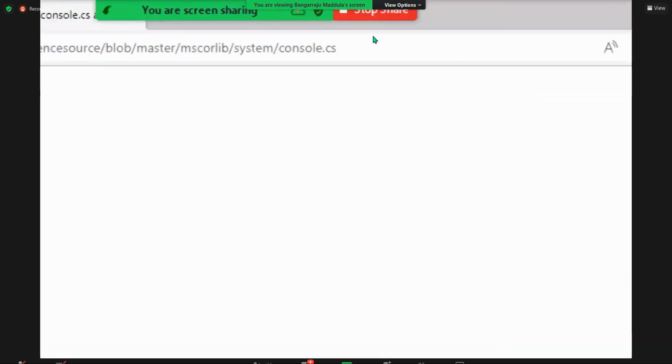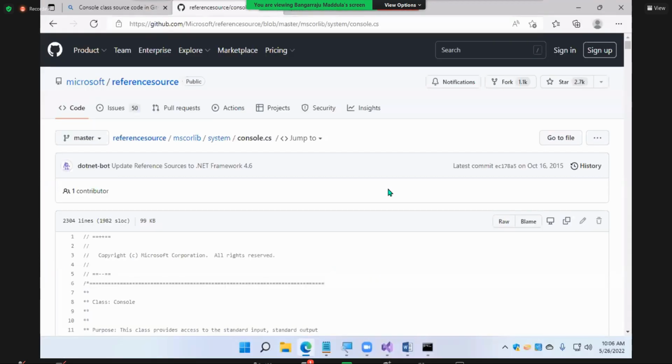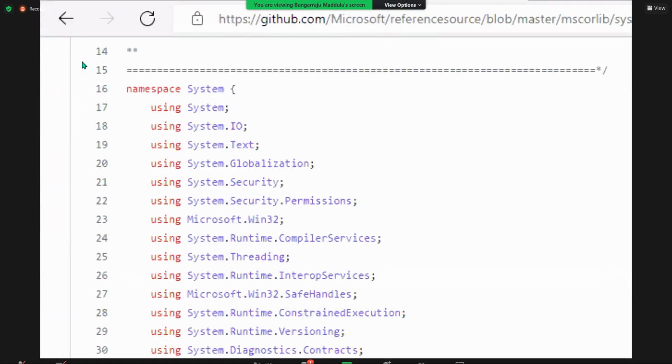The first link only, the top link only, you will see. See the file? Console.cs. Console.cs. And watch, this is the source code. Namespace System. And see, inside of it, they have imported all those namespaces now.